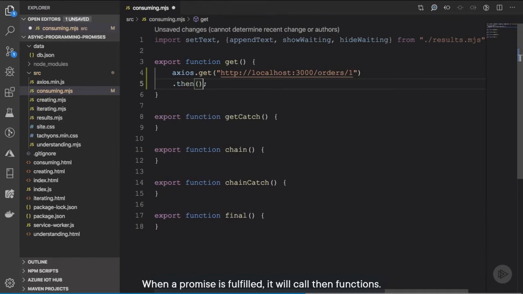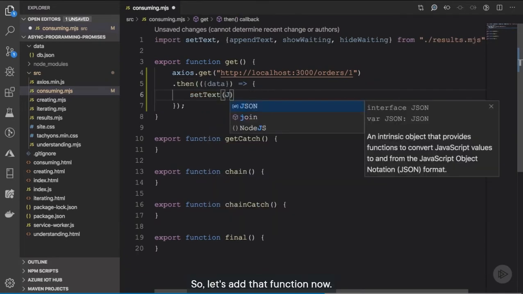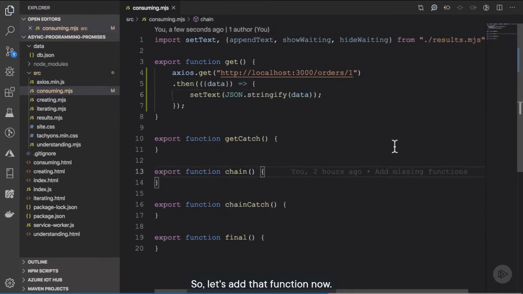When a promise is fulfilled, it will call then functions. Then takes a function as its only parameter, and this function is executed whenever the promise succeeds. So let's add that function now. Before we execute this, let's do a very brief walkthrough. Inside the function passed into then, we're destructuring the result that is passed back.